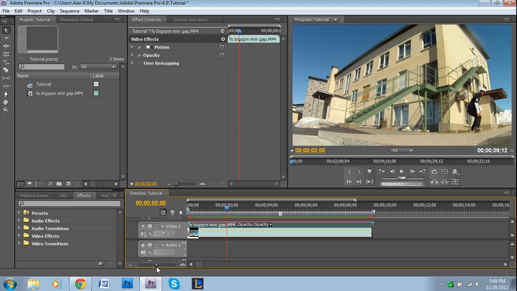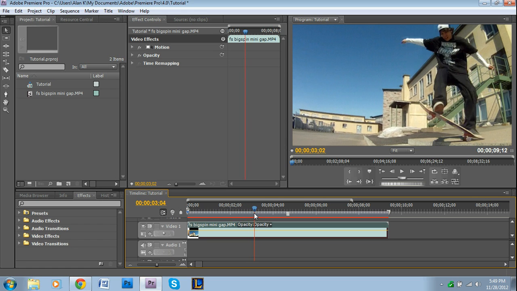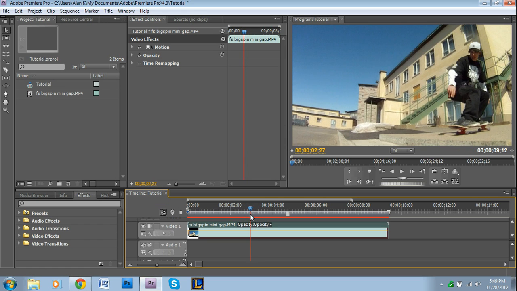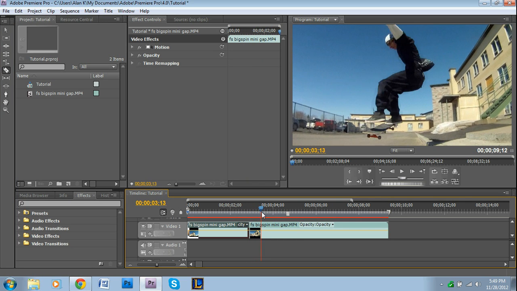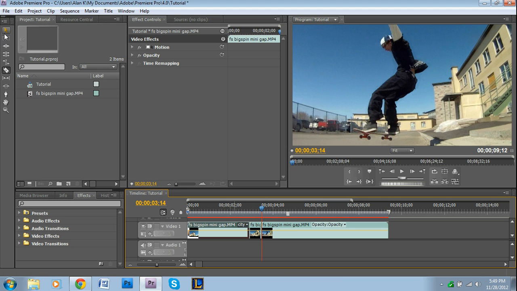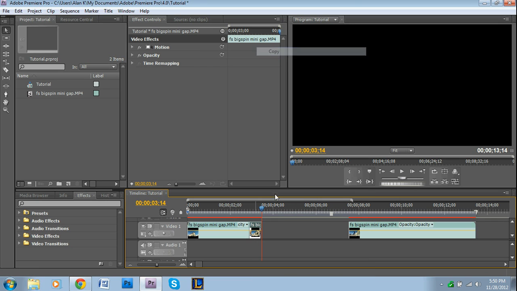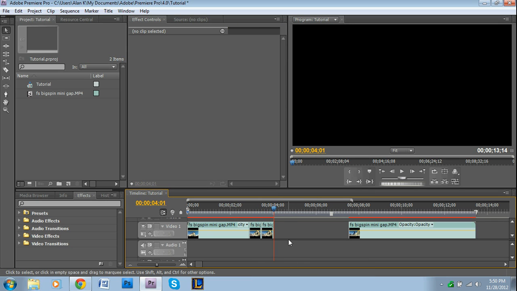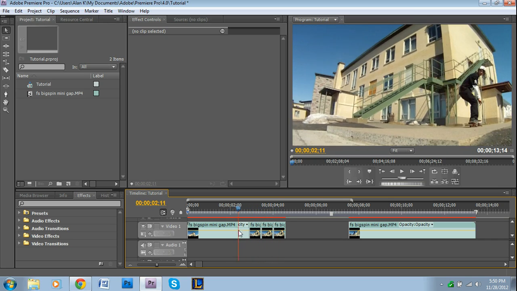And then right now I'll show you the application for it. What I want to do is first make some cuts in the clip, before he starts the trick, and then right before he lands. So right about there, I'm going to make a cut. And then this little piece, I'm going to copy it and make two duplicates of it, so I have three total.